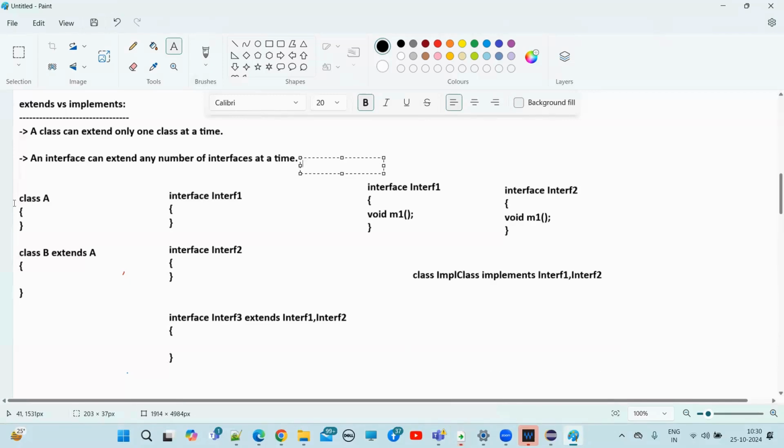Let me write one more point here. What is the other point, guys?